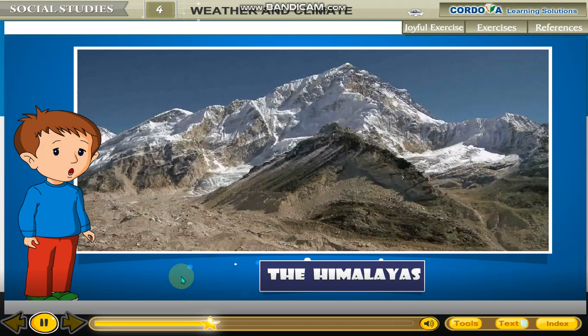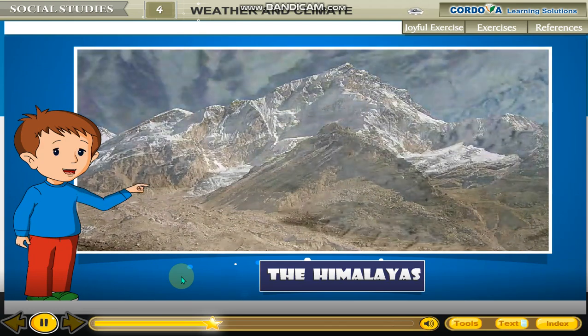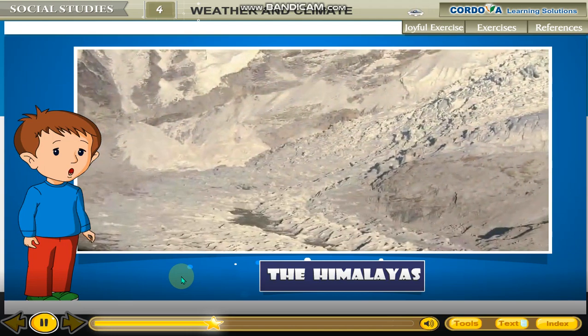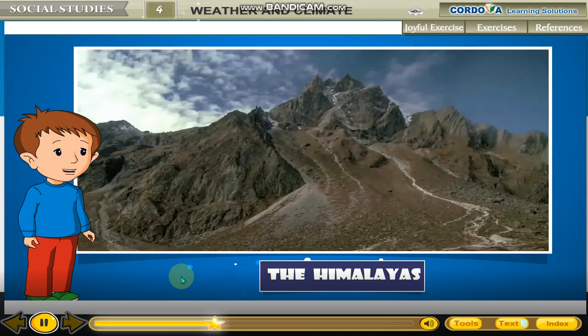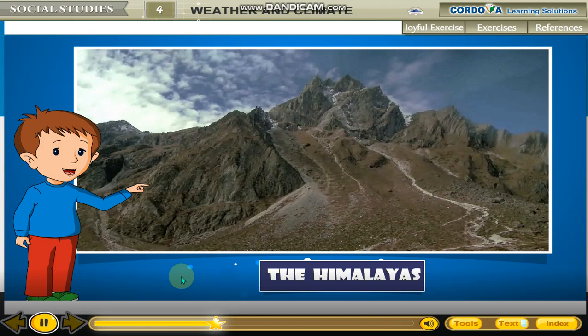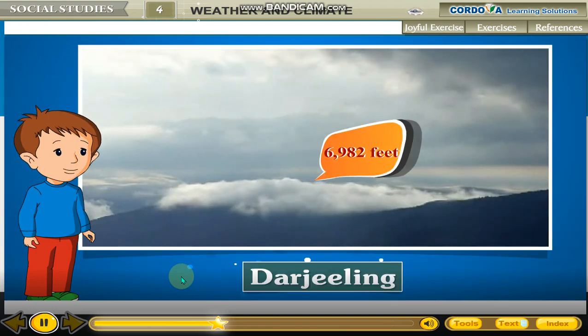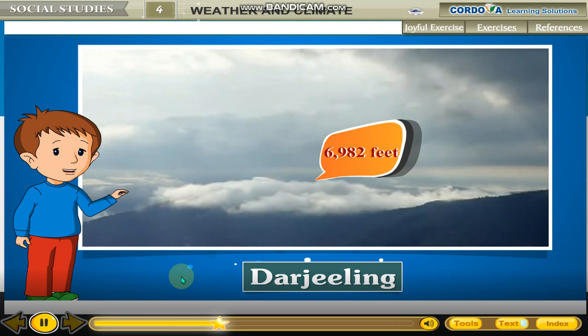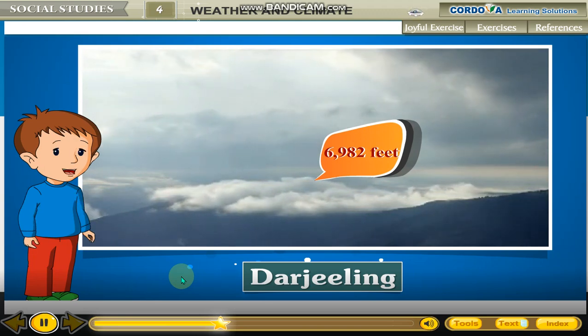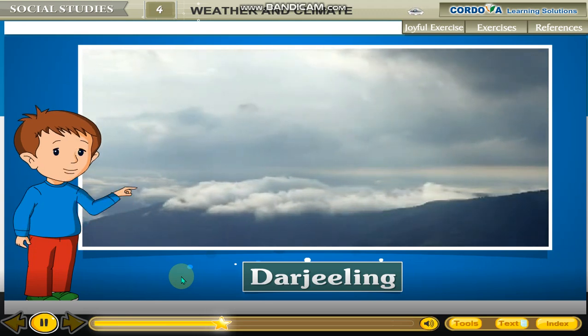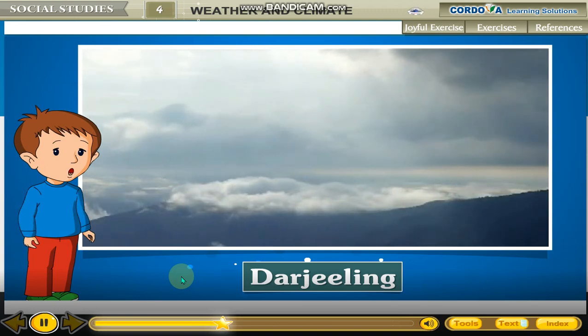Most peaks in the Himalayan mountains are covered with snow even during summers. If you have been on a holiday in the hills, you would have noticed it gets cooler as you go up. For example, Darjeeling, at a height of 6,982 feet above sea level, is cooler than Delhi, which is at sea level.